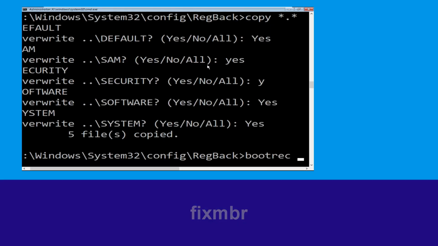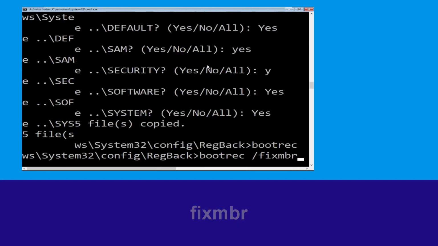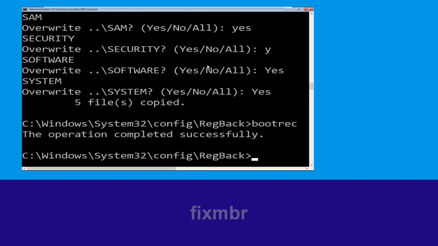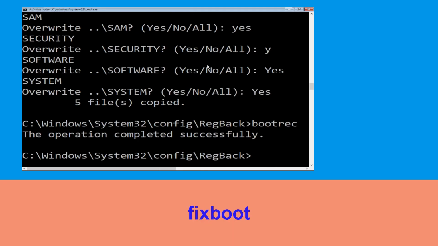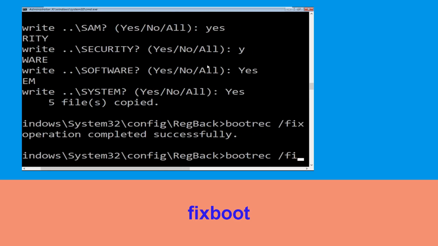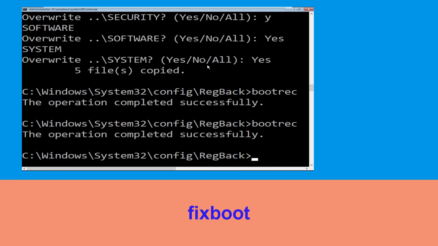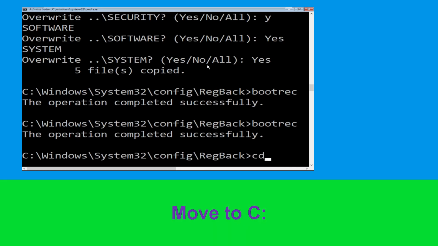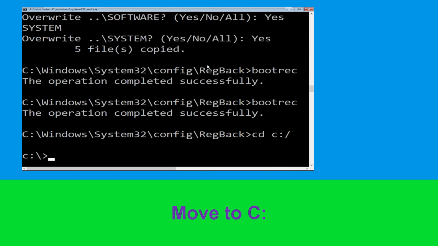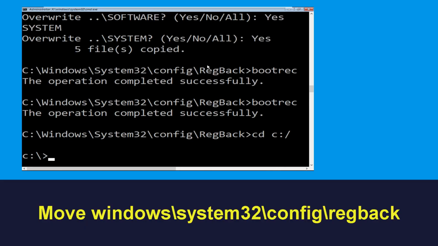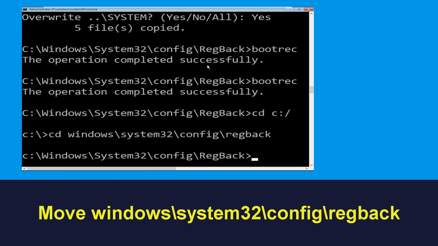Type in bootrec /fixmbr and hit enter to execute the command. Now type bootrec /fixboot and hit enter to execute. Now execute this command cd c:/. Now execute this command. Type cd windows/system32/config/regback. Then simply hit enter to execute this command.